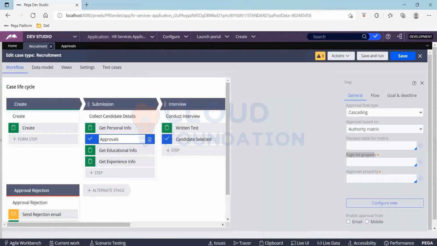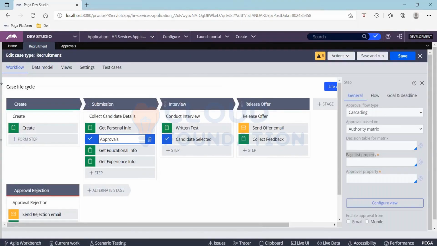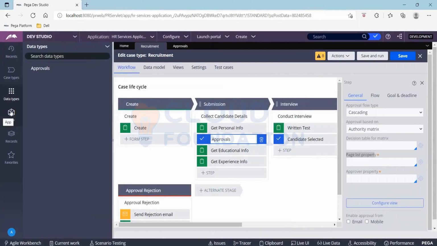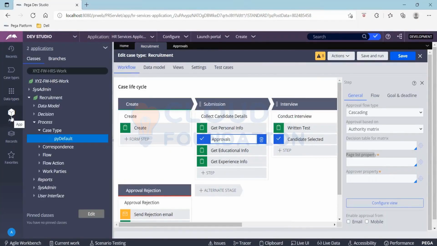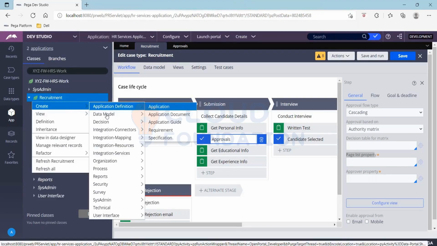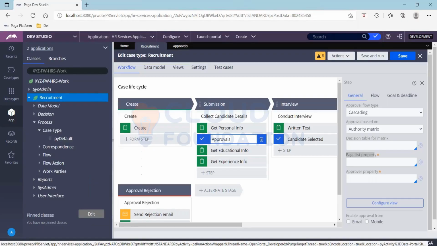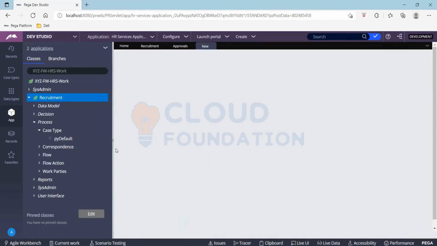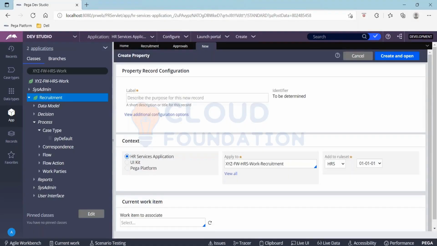Now I have the data type. I can go ahead and create a pagelist property for my approvals. How do I create a pagelist property? To create a data model property, let me name it approval list, because it holds all the operators required for the approver.